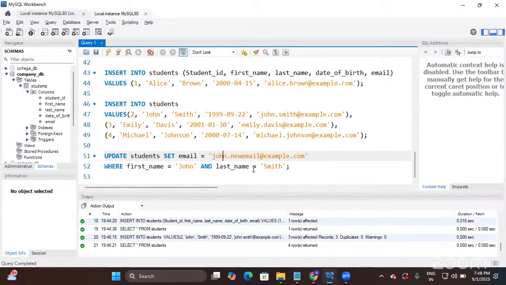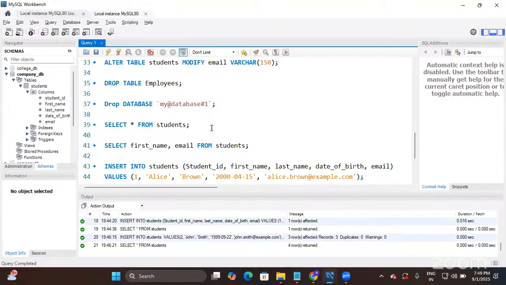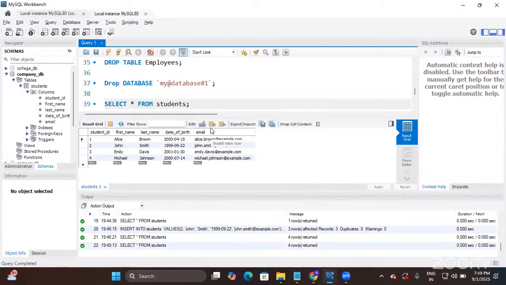Let us first check whether there is a person called John Smith in our data. How can I check? We have the select command. Yes, I'll use the select command. When I use the select command, I got the details.